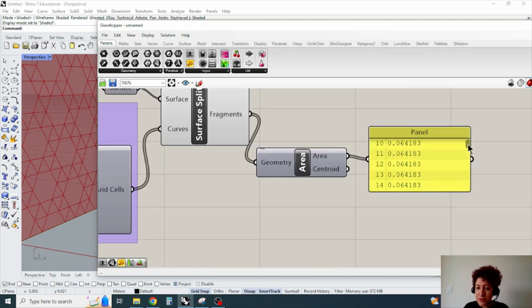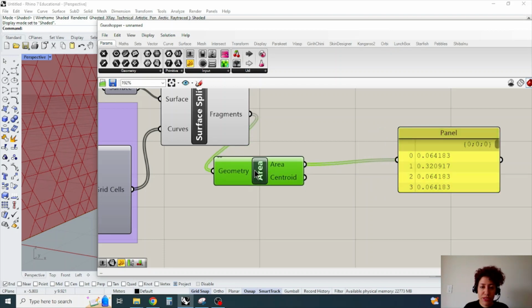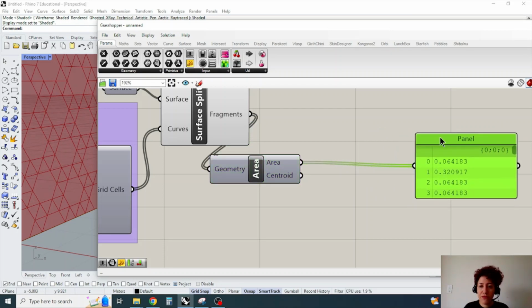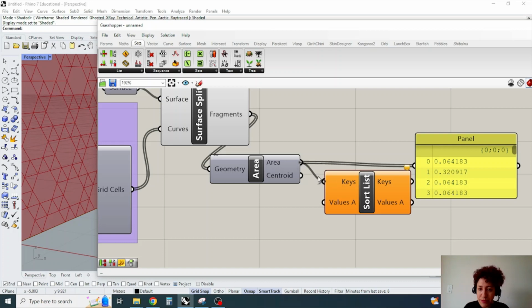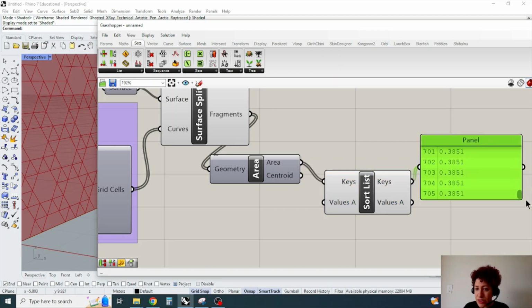So see, we have different areas. Okay, if I just sort these areas, just so you see what type of values we are working with, I'm going to go with my sets, list, sort. See, the areas are around this range. So probably this one, which is 0.3851 square meters, is the hexagons.